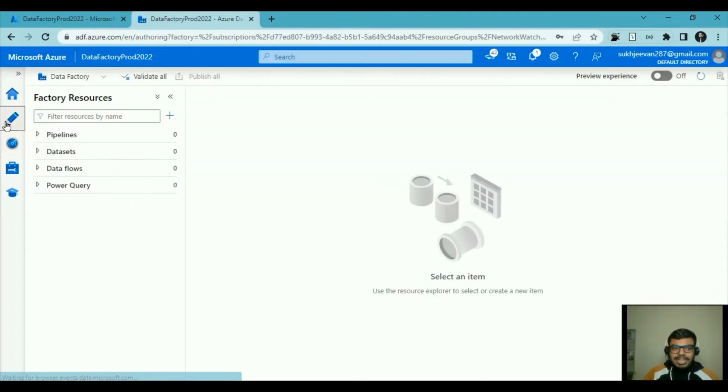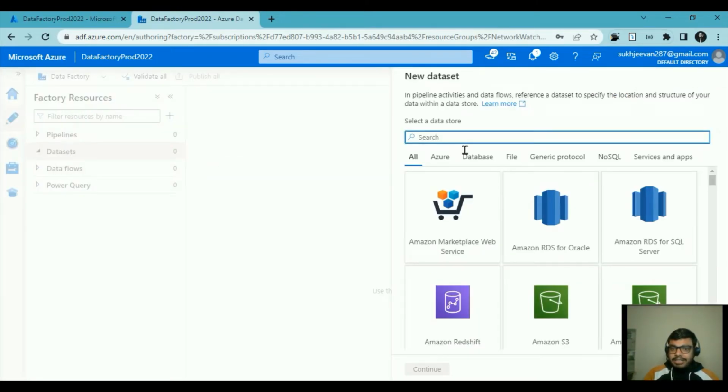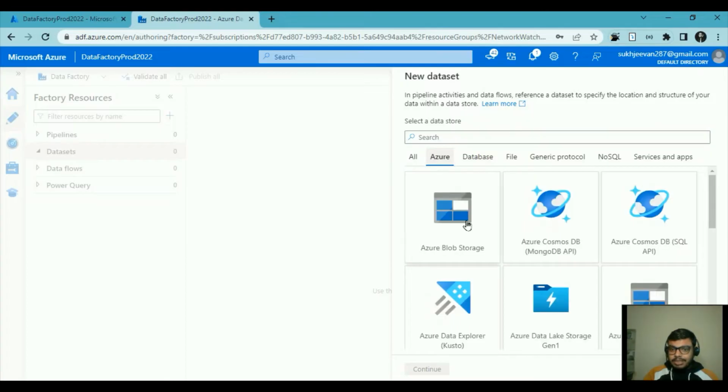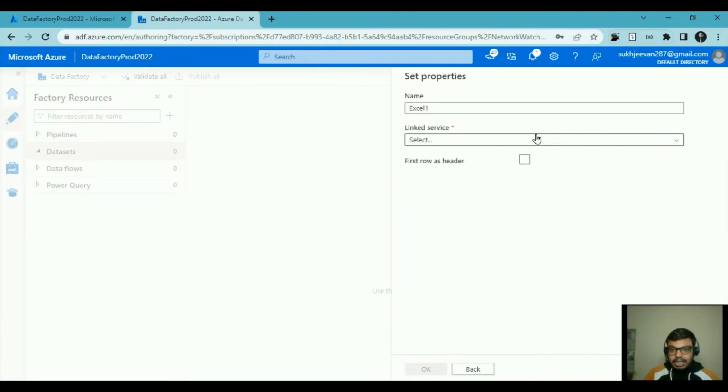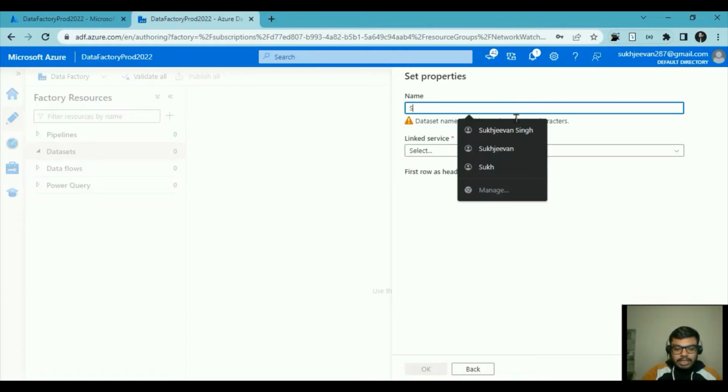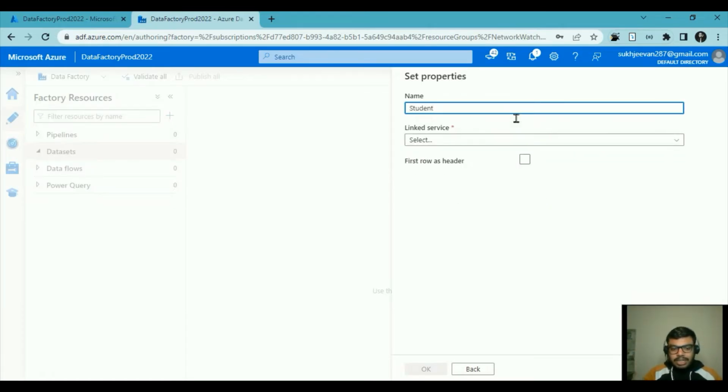Now I will click on Author. I will go to the datasets. Firstly we'll create a new dataset. I will go to Azure Blob Storage and continue. What kind of file do we have inside blob storage? It is an Excel file. I'll click on continue. Firstly, the student dataset. I'm just writing a short form at the end, just for naming convention. It can be anything. Student dataset.